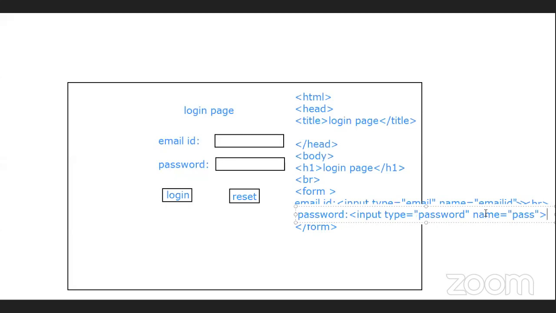After that, we need to write a break tag. The screen is having some issue, so I will take a notepad or Notepad++. I have Notepad++ in my system. I will share that.